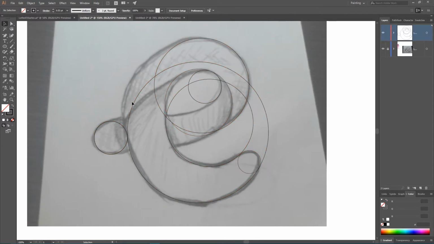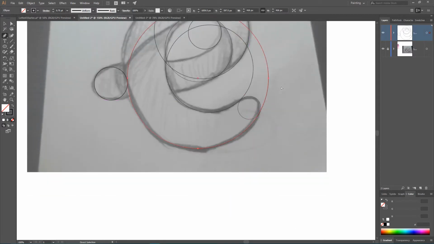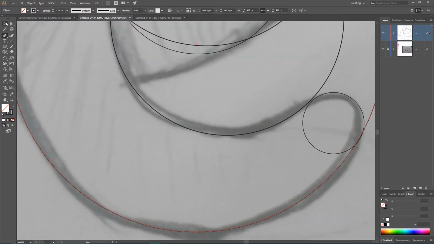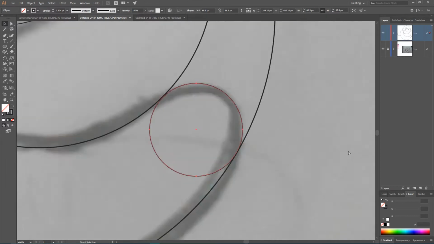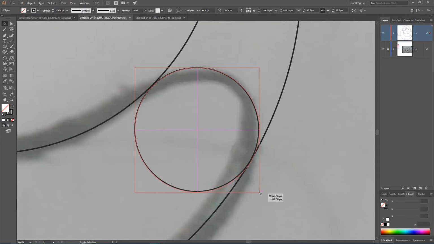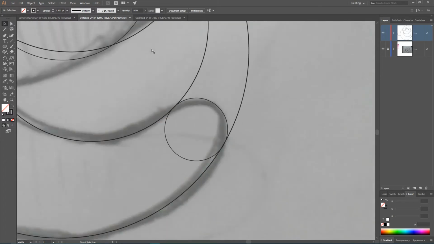Now I'm gonna grab the pen tool and combine this circle, but before I do that I probably want to a little bit scale down this right circle. I'm gonna place a tangent line here and also here.